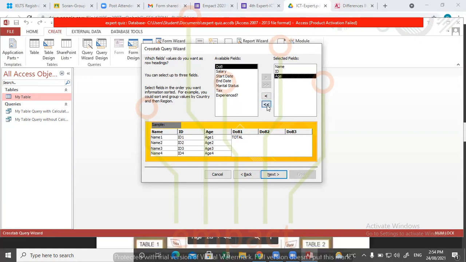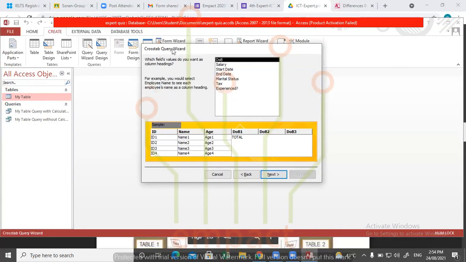Okay, I want the ID to be first, then name, and then age. Next. Now it says, which field's values do you want as column headings? I can choose one of these fields to be shown as a column heading. How about we go with experienced? Now you can see we had 2 options, experienced and non-experienced. Instead of being shown like this, it is going to be shown in this direction because it's going to be put as column headings.